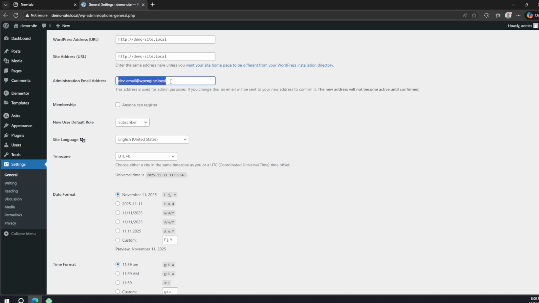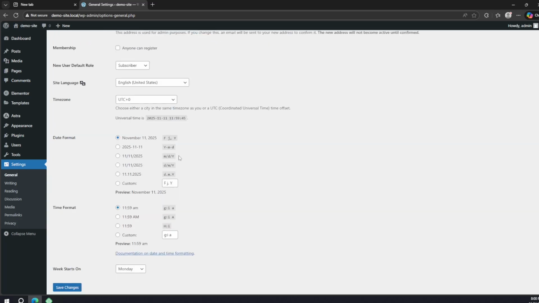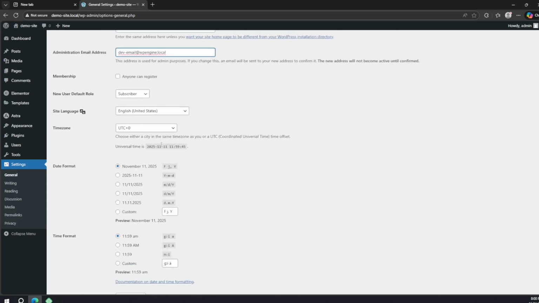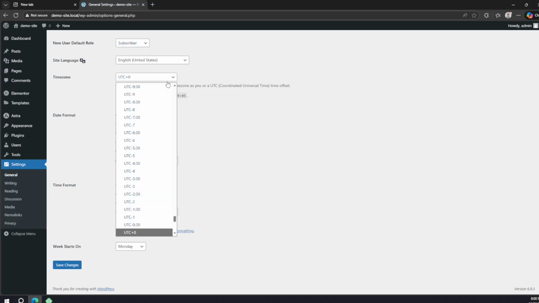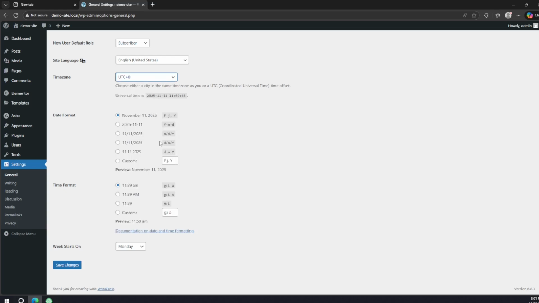Basically, this email will receive all the notifications from WordPress, and also this is the from email sender if you use SMTP. And here is the user default, so you can change that, and also the time format. You can always change that or the time zone, but in my case, I will leave it default.